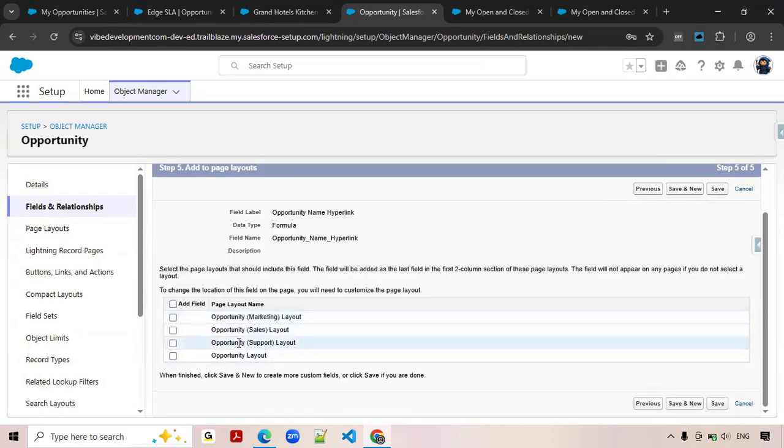We can just use it for the backend only, so there's no need to display it to the end user. That's why we remove it from the page layout. Why? Because if it is displayed in the page layout, the user might be confused about why this field is a hyperlink like this. So we avoid adding it to the layout. Then come here and click on save.